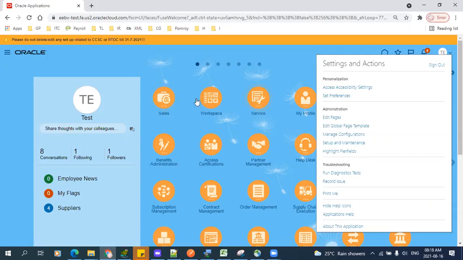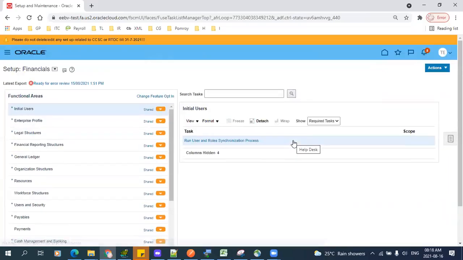Whichever applications you are able to see on the springboard, we call them application offerings or products or product families. You may find the complete application product families' tasks. A task is nothing but, again, configurations. Just click on setup and maintenance here. This is called the functional setup manager.